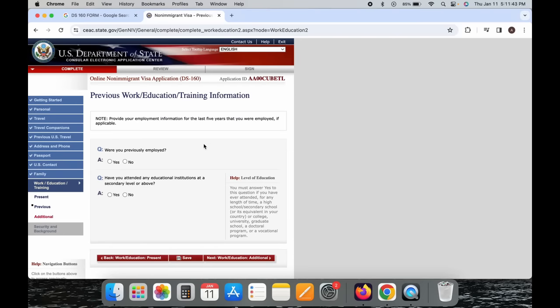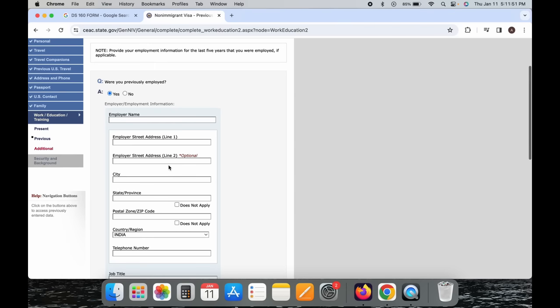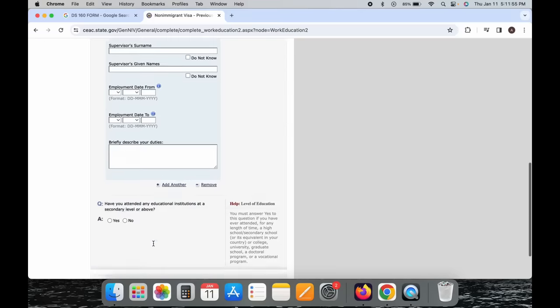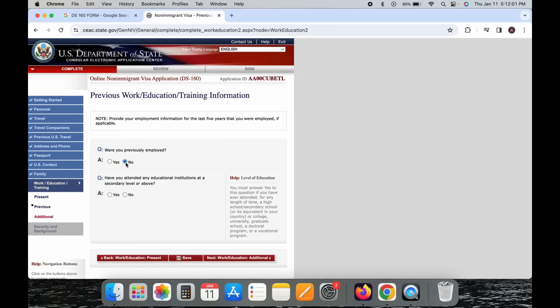It will take me to the next page. Were you previously employed? As I have selected not employed, it is asking me if I was previously employed. Then I have to provide all the information of my previous employer. If you have more than one employer, you can add another section and provide all the information. I will just select no.